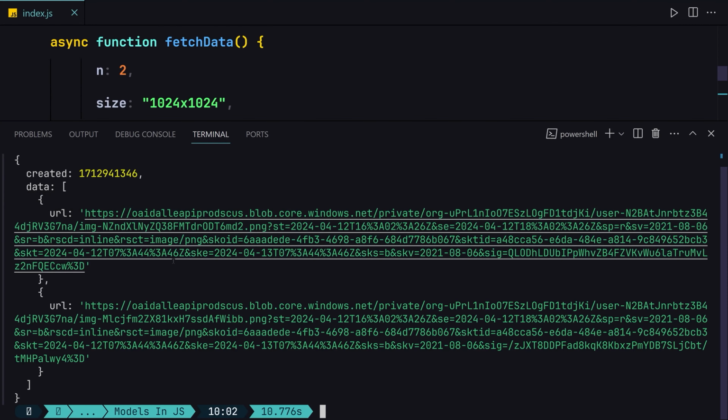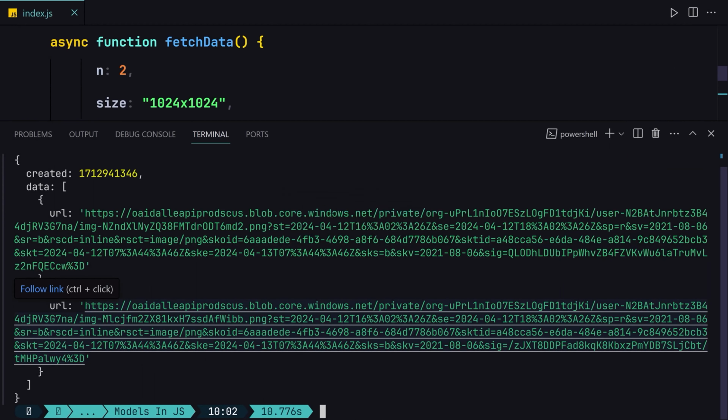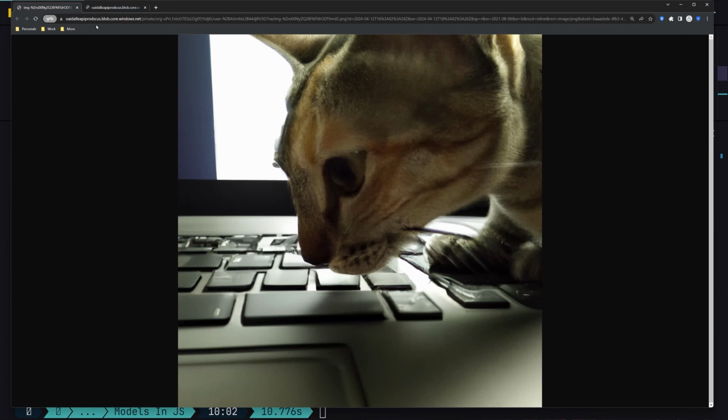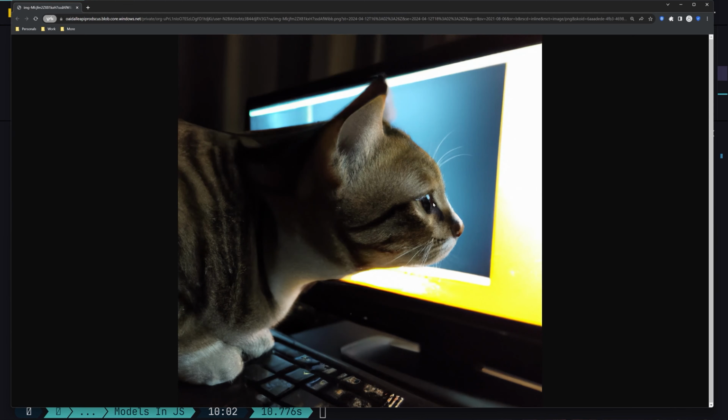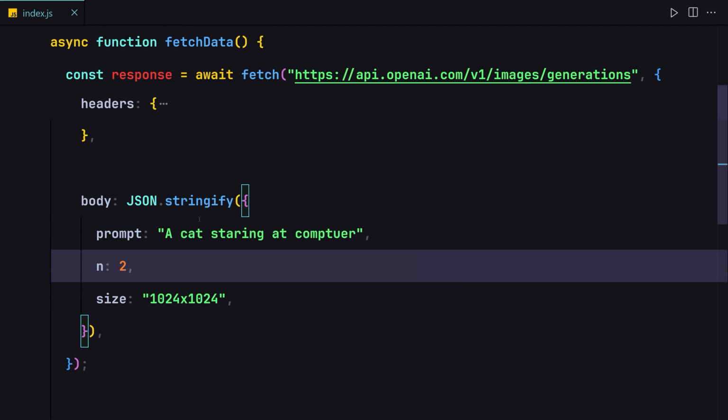So here you can see it's going to generate these two images for me. So I'm going to just click on there. Let me open there, and I'm going to also click on this one and open this one as well. Okay, so here you can see cat staring at computer, and yeah, this is another one. But let's suppose I want maybe 10 of them. I guess it's not going to give me 10, but I'm going to try it anyway.